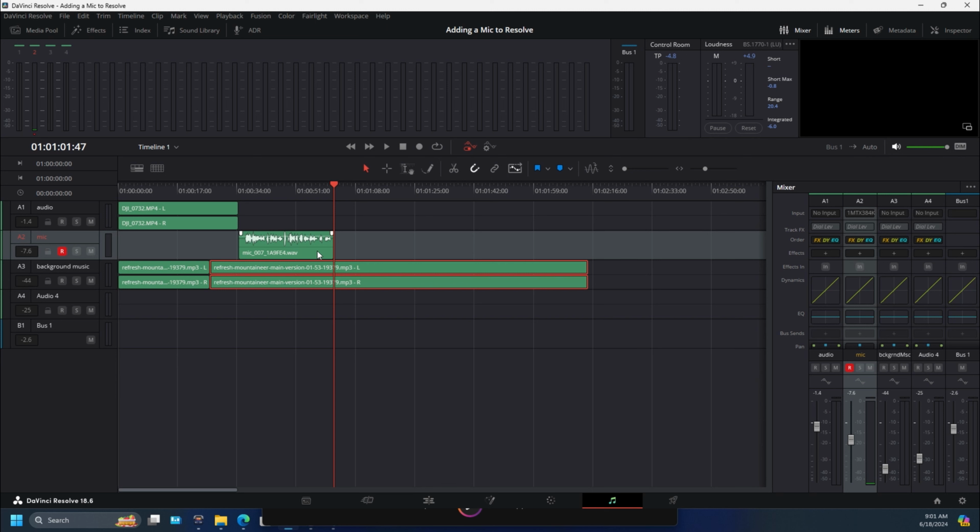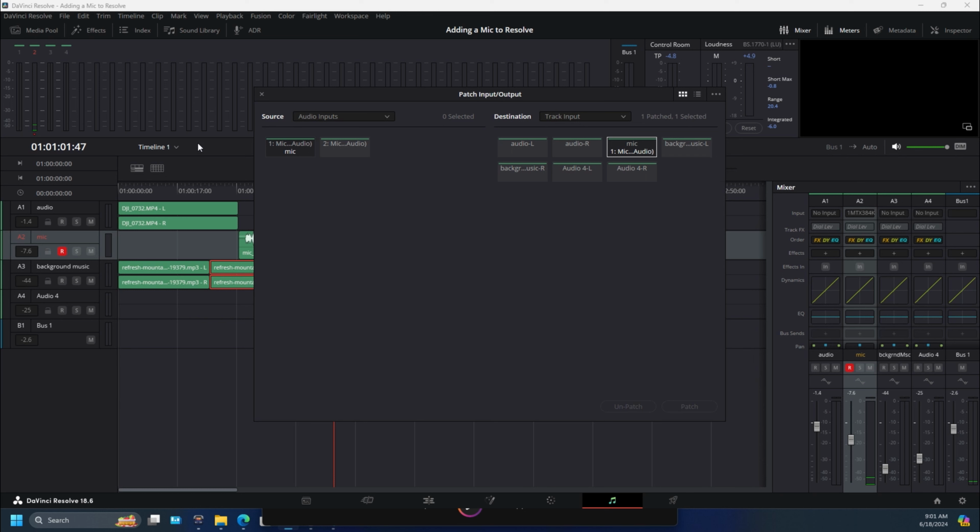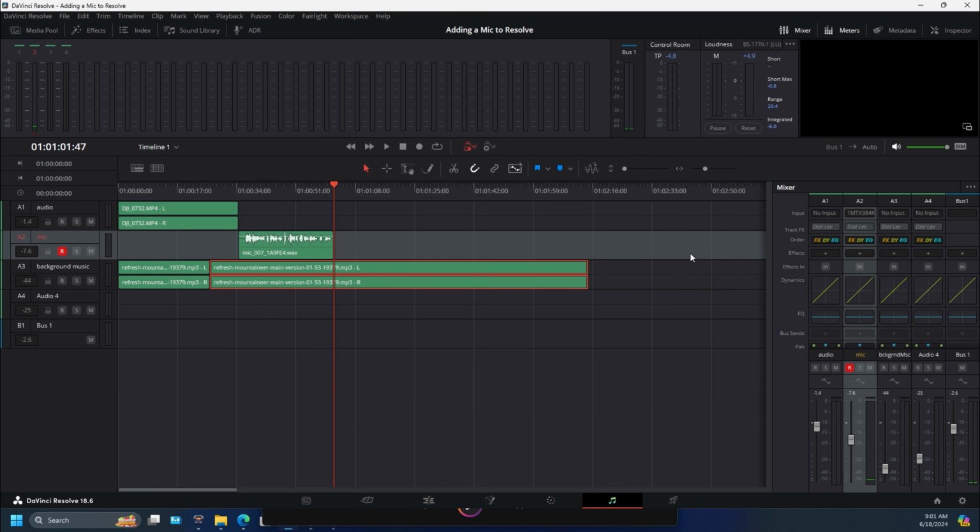So then what we need to do, we need to adjust that. So we'll go to A2, which is track 2, and then we'll go to the input, and then on there you should see your microphone. Click on it, and when you've clicked on it, you patch it to that channel. As soon as it's patched to that channel, you get rid of that, and then you should see it now at the top of A2, and then select where you want to be.